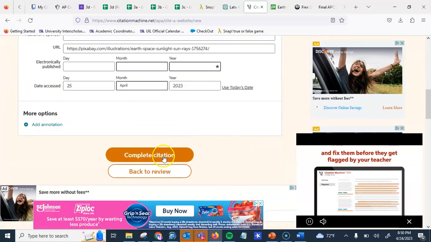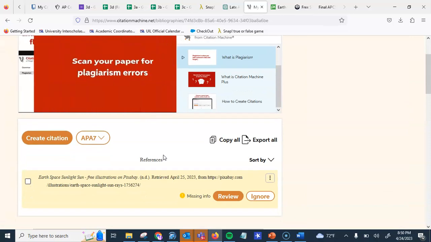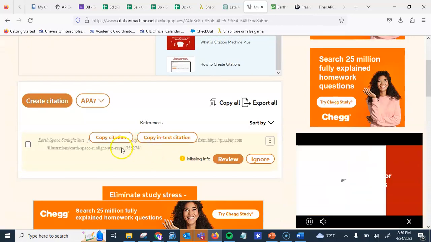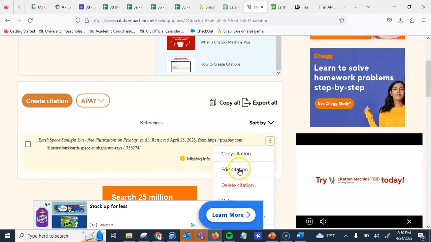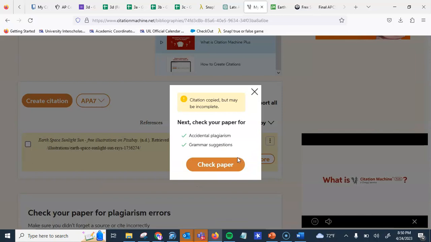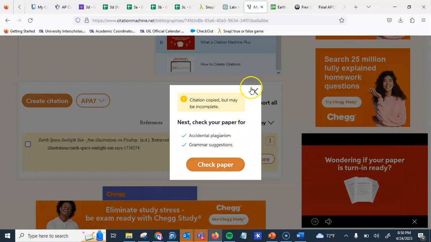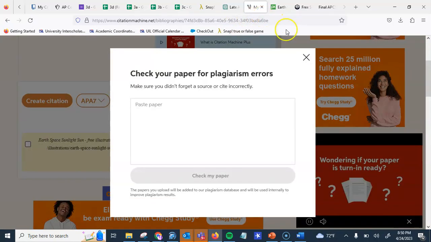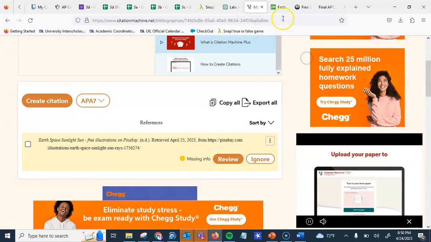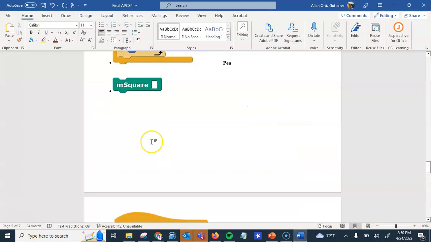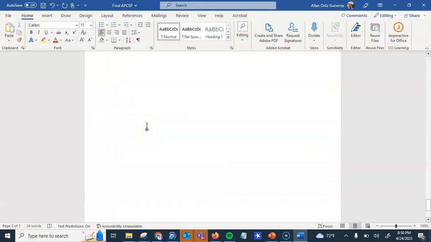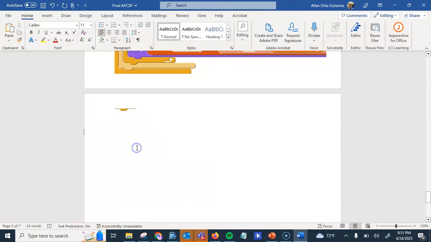And finally, complete citation. Not all websites are going to be exactly the same, but this one works like this. So I'm going to go ahead and copy the citation. Let's find if it's partially incomplete. And I'm going to take this and put it in the Word document at the very end where I have my word citation.